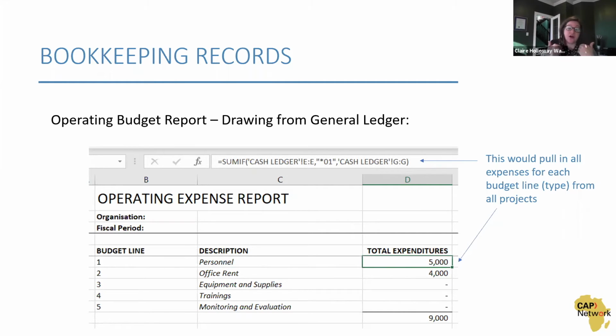You could also then do this for a particular project and use the same formulas, only you would be looking for cap one instead of just budget line one. You can also do it manually, but I suggest that if you are not going to use paid computer software to do your financial management, then using Excel is a great way to do it, because you can set up these formulas. We can help you to do that. And then you know that there's not going to be any calculation errors.